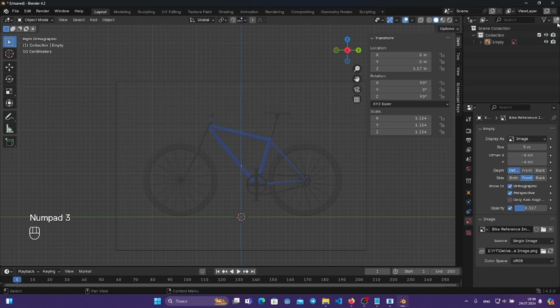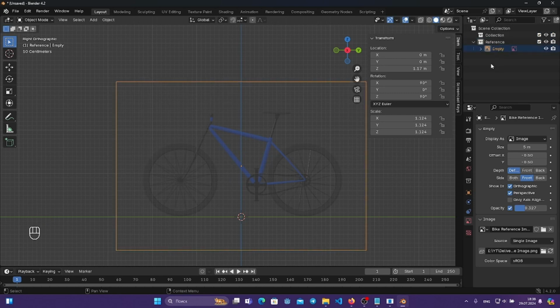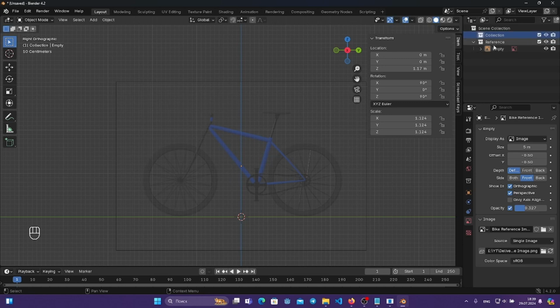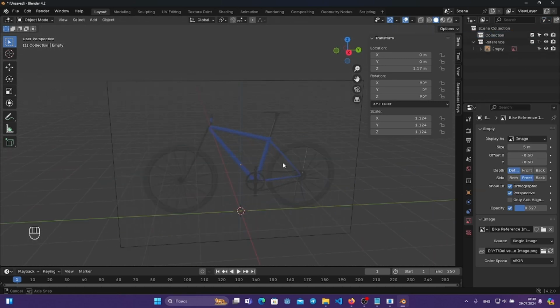And also let's add a collection here and name it reference, and put the image inside that collection and mark it here as not selectable.